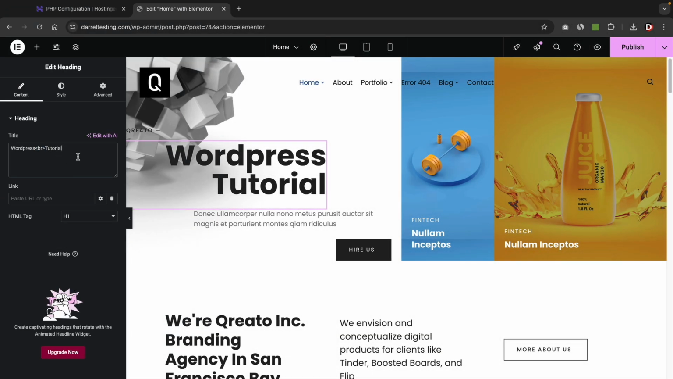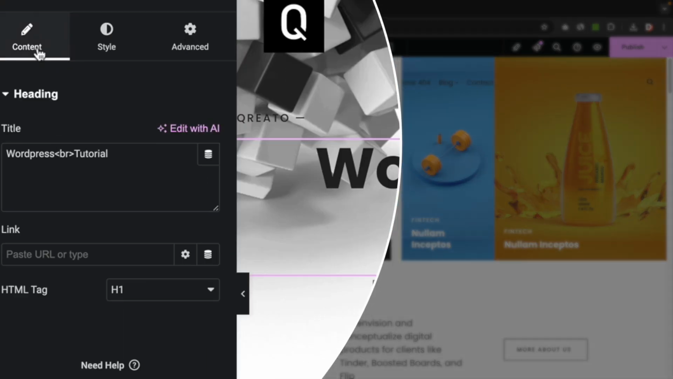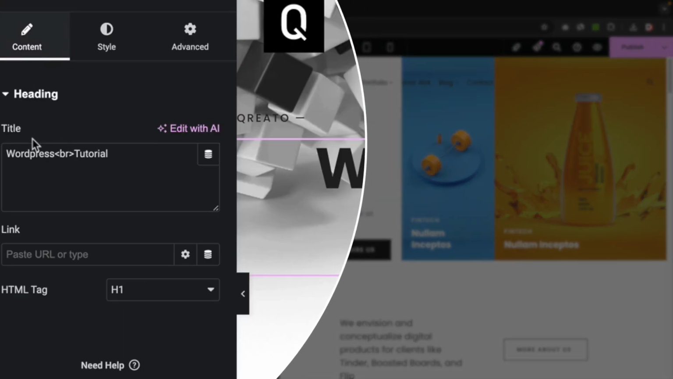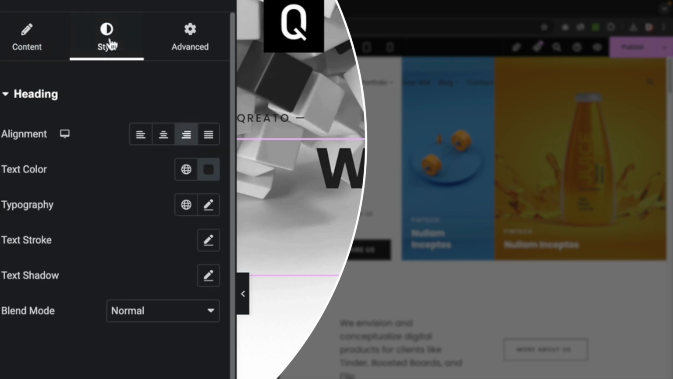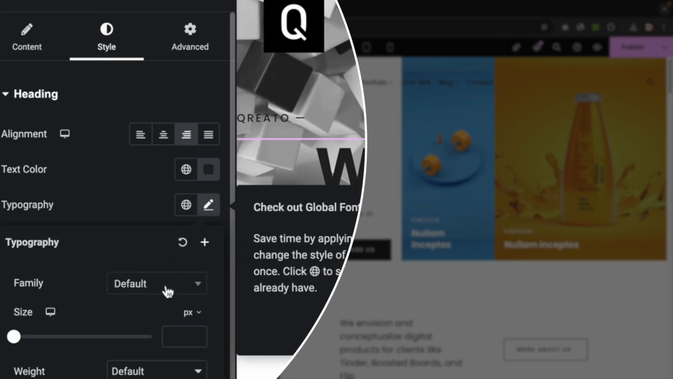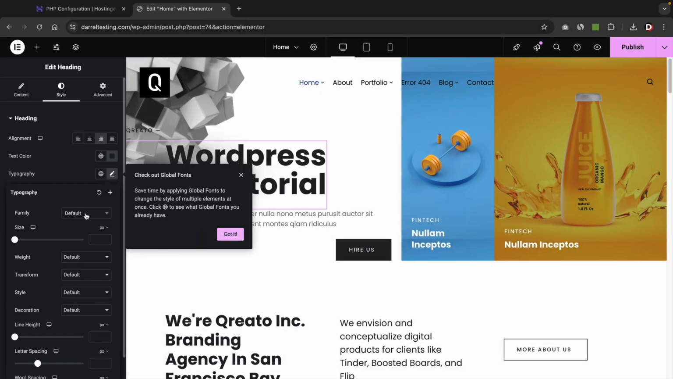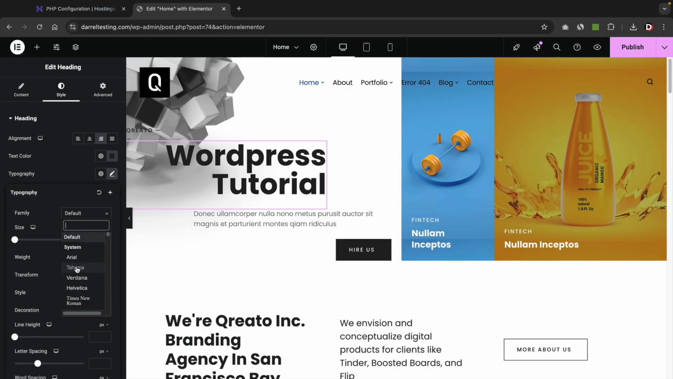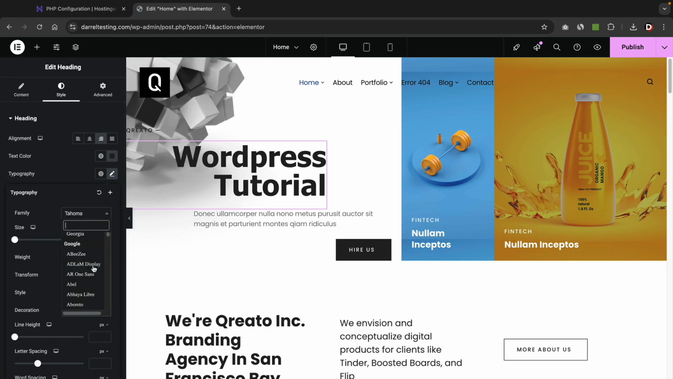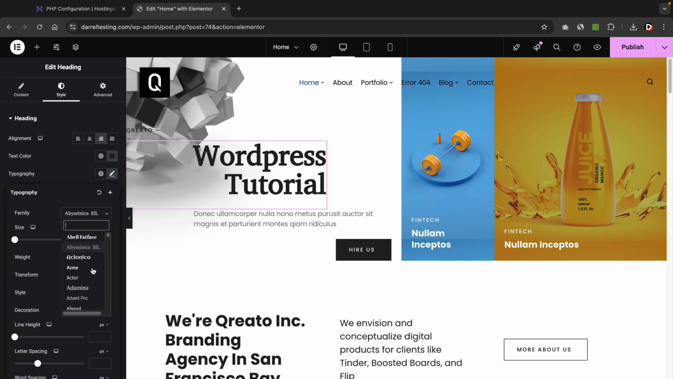Now every single element has 3 different tabs. You have the content tab. This controls the actual content for any element. And then you have the style tab. This controls things like the color, the size of the font, and also the typography. So for example, you can change the font here to something else. So maybe you want Tahoma, or another font. As you can see, they have tons of fonts you can knock yourself out with.